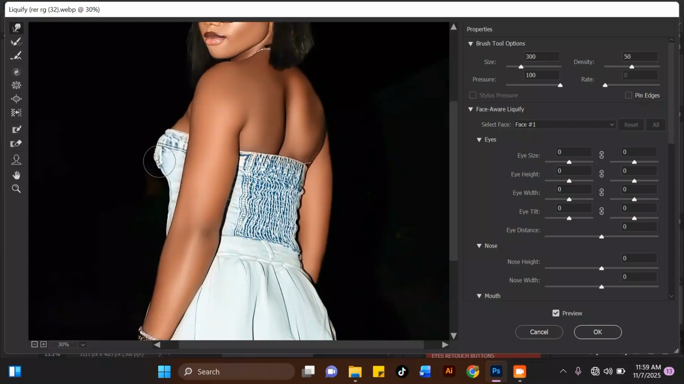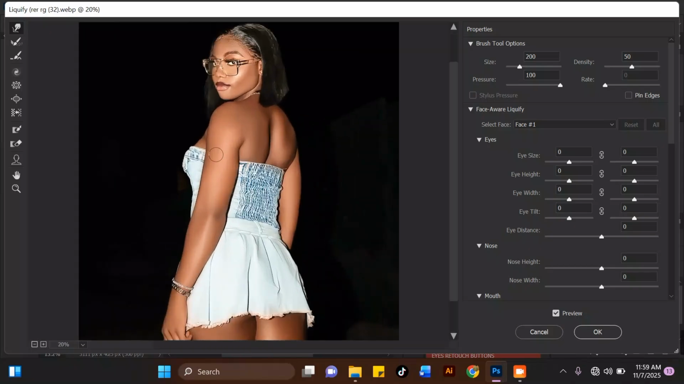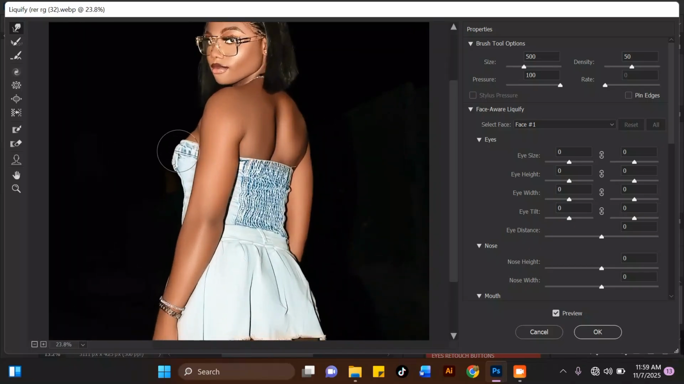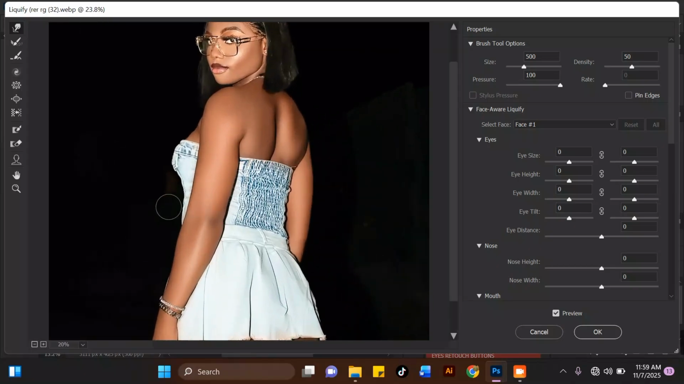Okay, if you are doing Liquify, make sure you do it in a way that it will look real, it will not look fake. Okay, so be careful while you're doing it. Always take your time.